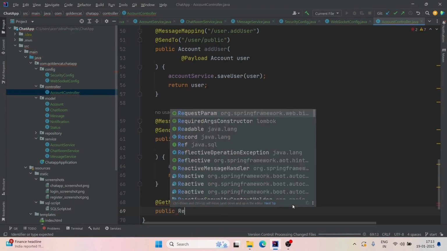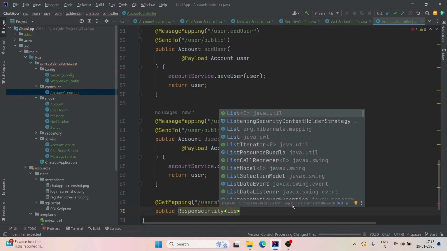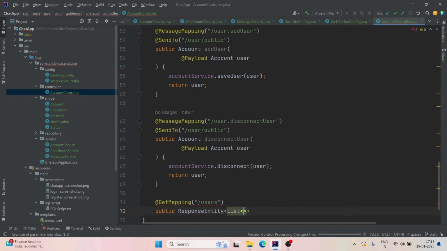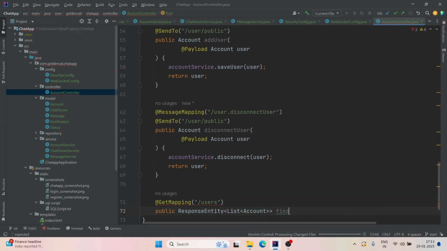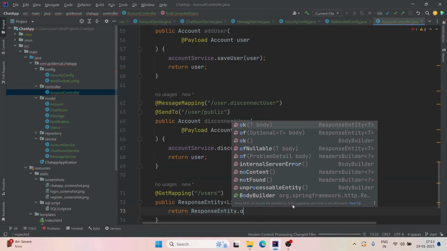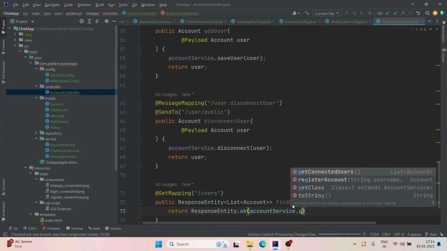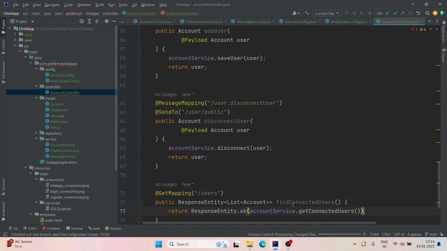public ResponseEntity<List<Account>>, then findConnectedUser, and return ResponseEntity.ok(accountService.getConnectedUsers()). Now this endpoint would return back the connected users or users that are online.